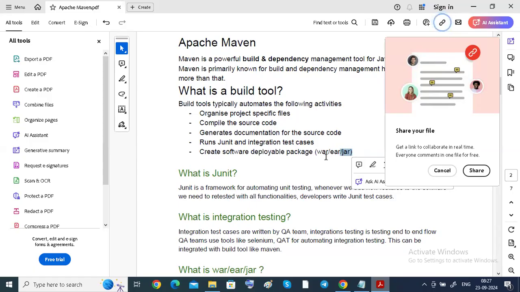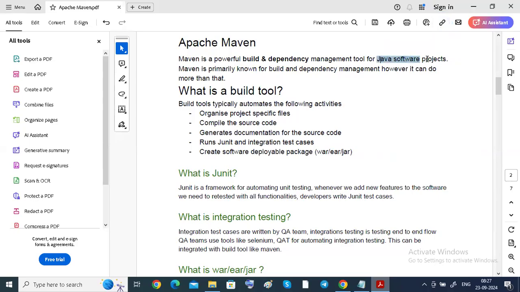An archive is a zip file, guys. Our entire source code is provided in a zip file, and that zip file comes with some extension. What is that extension? WAR, EAR or JAR. Why does it come as WAR or JAR files? Because we are using Java software projects here. So we get web archive, enterprise archive, Java archive.